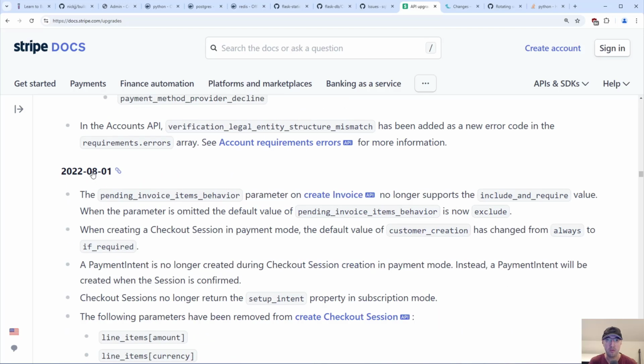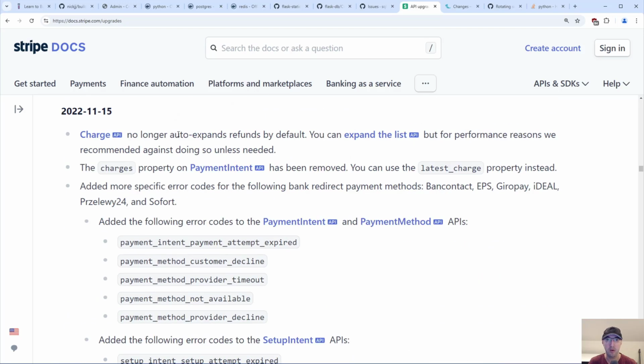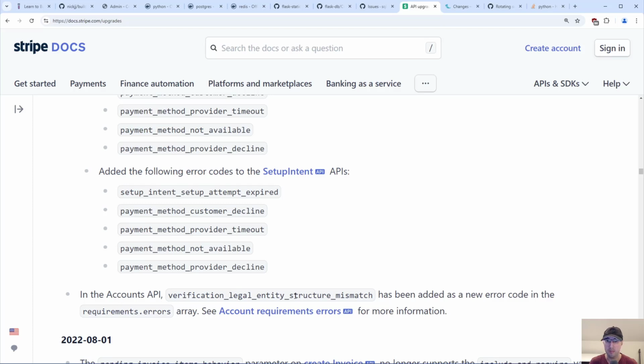So we're already using this one successfully. Charges no longer auto expands refunds by default. That's fine for us because in the code base currently, there's no admin page to handle a refund. So the charge API, including refunds or not in there, doesn't affect us in any way. And payment intents we're not using here, so that also doesn't apply to us.